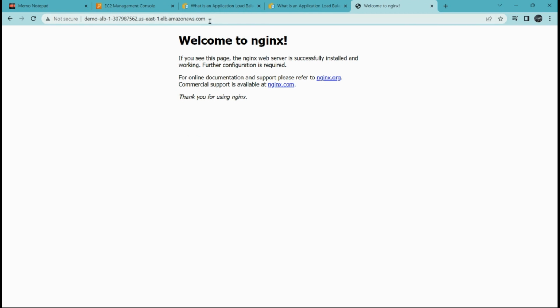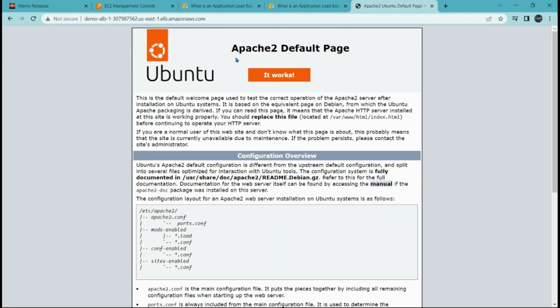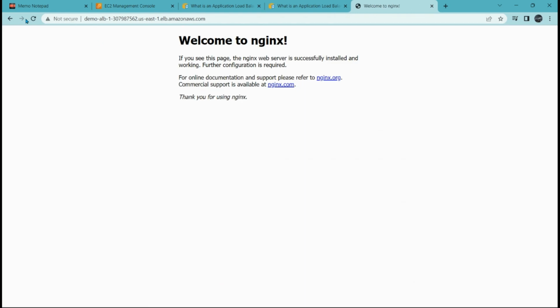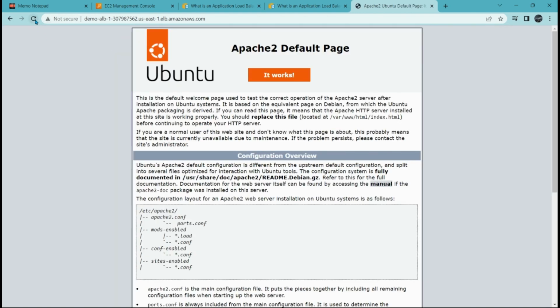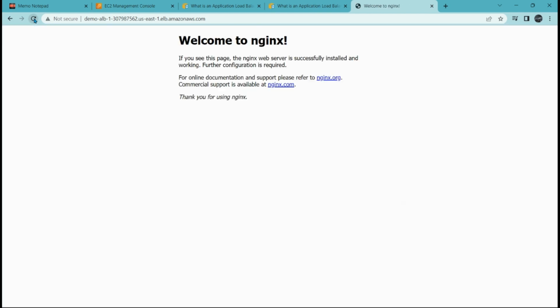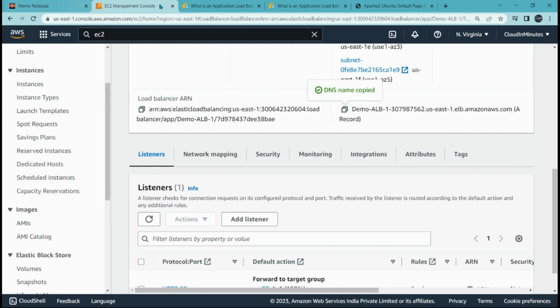So here it shows welcome to Nginx. That means the traffic has been sent to our EC2 machine with Nginx web server. Now if I refresh it, it is showing me Apache 2. That means it has sent this traffic to the second instance. Let me again refresh it. Now it is showing me Nginx. Again refresh. Now it is showing me Apache. That means it is sending the traffic in a round robin manner. See, that's what we want to achieve.